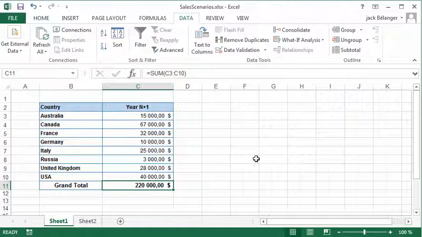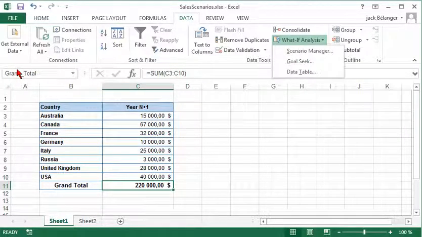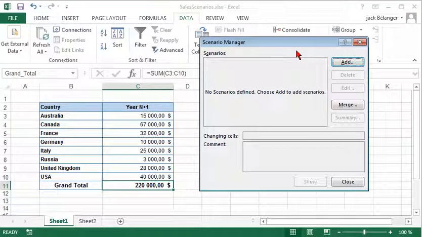Let's return to our budget table. We want to create two possible advertising budget scenarios. To do this, we begin by naming the cells containing the values to be manipulated. Then we click the What If Analysis button. In the button's drop-down menu, we click the Scenario Manager command. The Scenario Manager window opens.